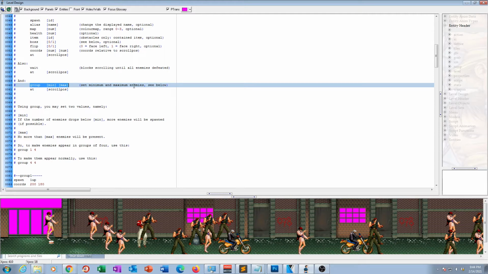So we don't want any more than 5 enemies on the screen at a time. So we know that 5 will be our maximum value. You don't want any additional spawns to happen until you've defeated the last one on the screen. So that means there will be 0 enemies on the screen when the new spawns appear. So in this case, the minimum value would be 1, because going below 1 is 0. So the command would look like this: group space 1 space 5.